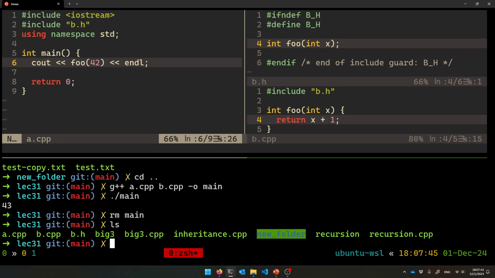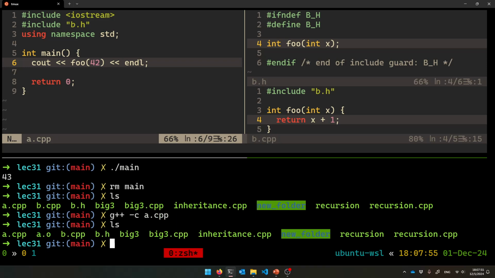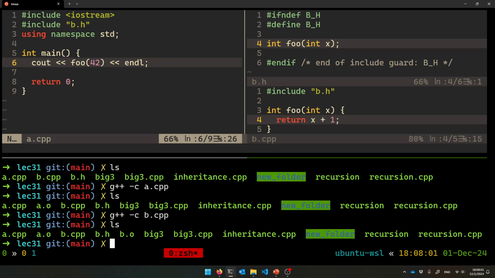So let's go back to nothing, and let's make a makefile. All right, what we'd like to do is a two-step process. Do a g++ -c on all the .cpp files. That will make a.o. And then same for b.cpp. That will make b.o. There that is. And now we want to link these two together with one last call to g++.